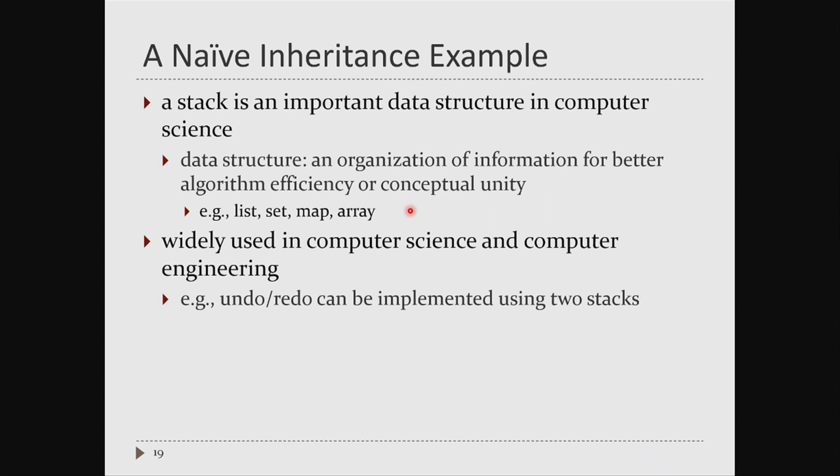Okay, so here's a naive inheritance example. I'm going to use inheritance in the way that you're not supposed to. We've seen a stack. You've seen 3 implementations of a stack so far. I'm now going to show you a 4th. You know what a stack is already, so I don't have to tell you.